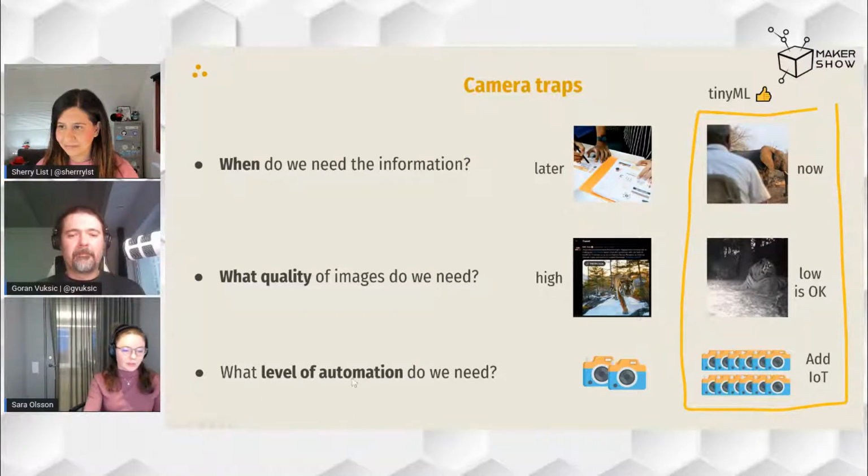And what level of automation do we need? And here's where IoT comes in. It's different if you have a camera trap at your summer house, or if you're protecting a whole national park and you really need to be able to set up automation around that. And here's where I have the focus today again. Just a note, you can of course look at your needs and create different combinations. Maybe make use of edge intelligence on a larger device and save quality images on a memory card. But this is where we are today.